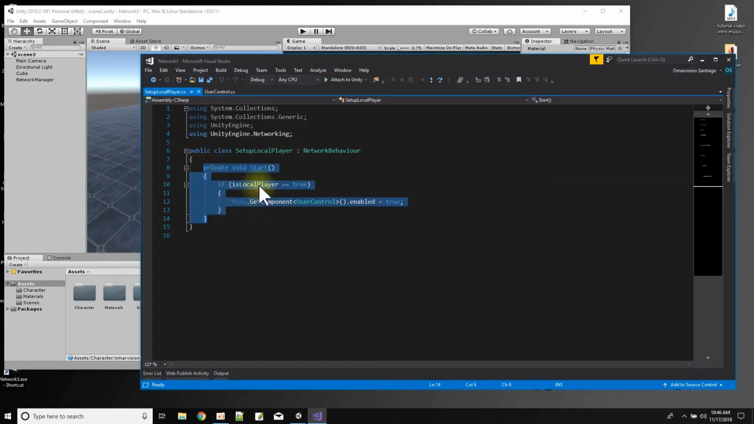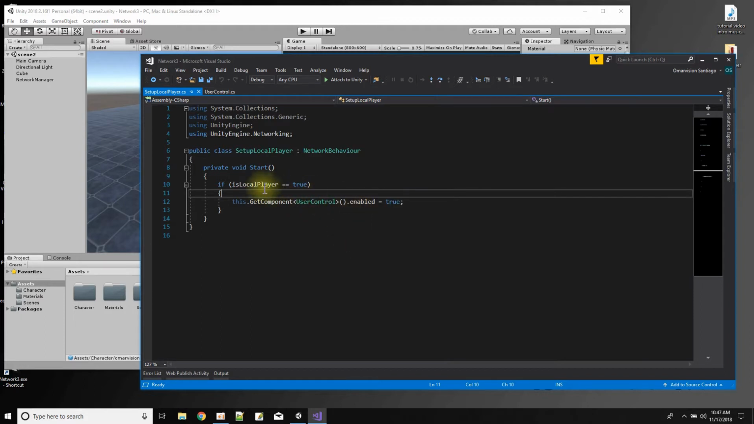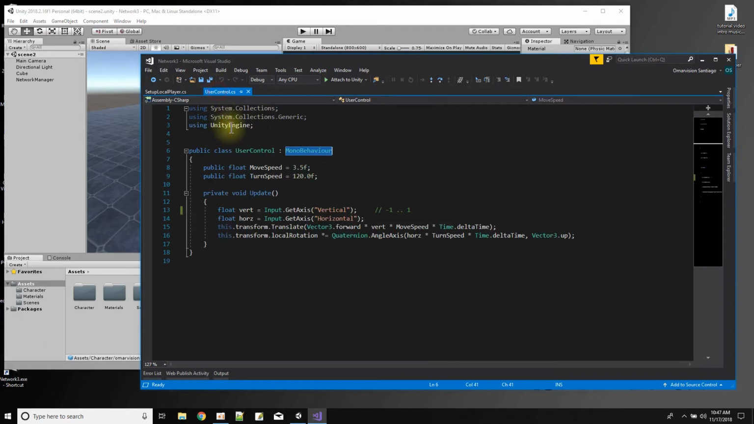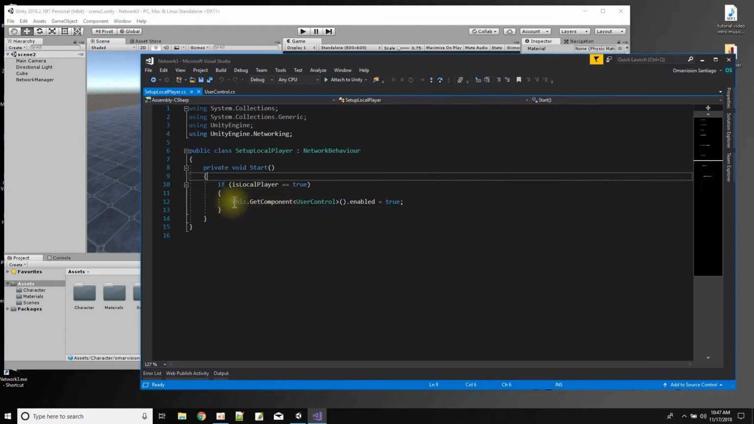I make a start function, and in the start function, there's a special variable called isLocalPlayer. So with this script attached to the player prefab, isLocalPlayer will be set to true if this is your player, not somebody else's player. So if this is your player when you're starting a game, I want to enable the user control script and turn it on. Since over here by default it's off, when you join the game, if your character is the local player, then you will be able to control this character. This turns on the user control script, and it's going to put the check mark back in there with enabled equal true.